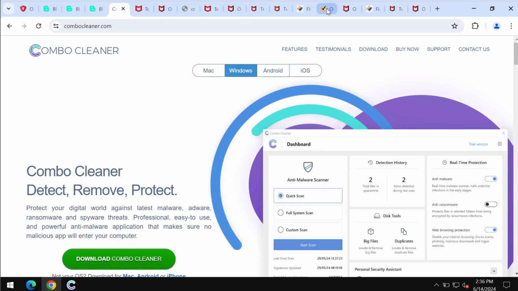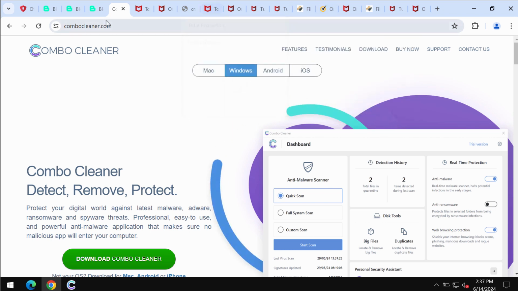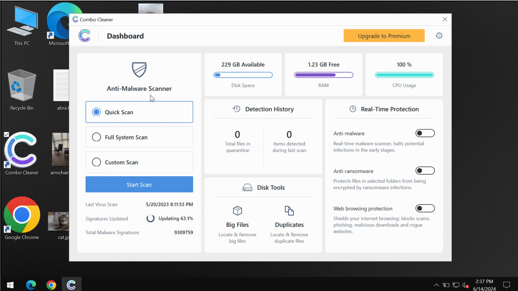antivirus. Go to the page combocleaner.com, use the green download button, install the software, and then once it is successfully installed, start researching this system. So Combo Cleaner antivirus will definitely help you to effectively detect and then eliminate other threats from your computer.